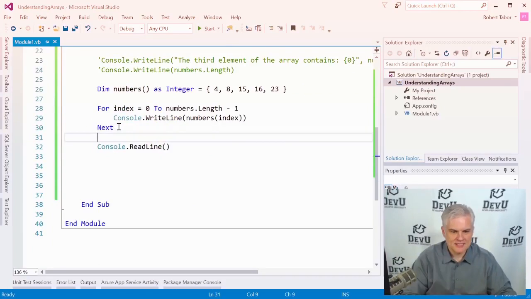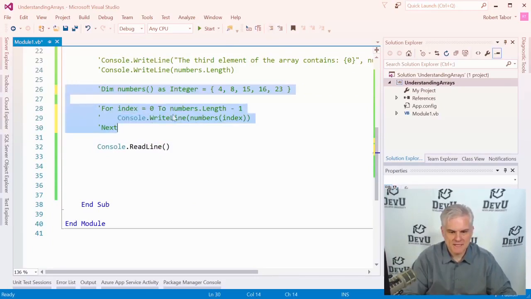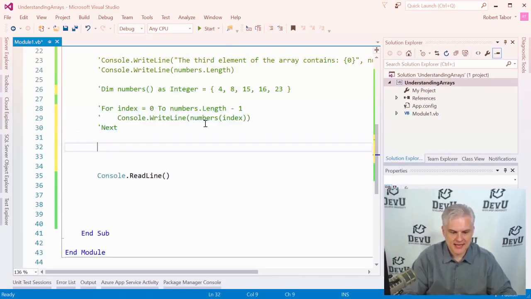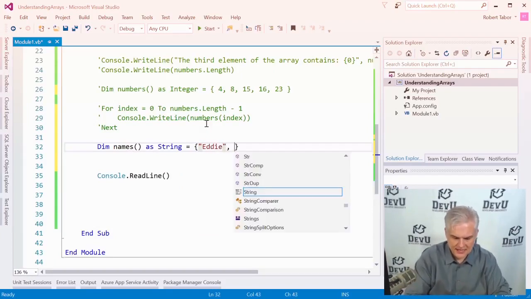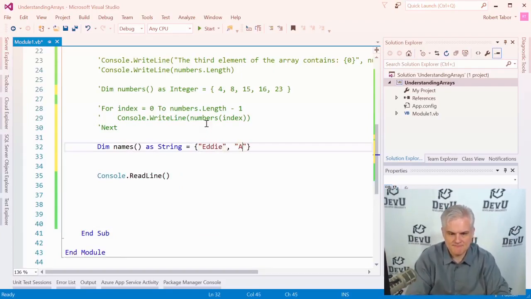Okay, let's comment all of this out. And moving on, let's look at the fact that we don't have to just use integers. We can also use strings. So here I'm going to create Dim names, and I'm going to use that same style of syntax that we just used a moment ago. I'm going to say I want an array of names, and I'm going to set them equal to the names of some people that I have known once upon a time. Not personally, unfortunately. That would be pretty cool.